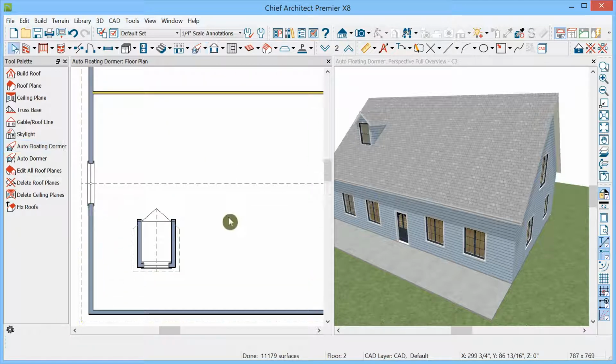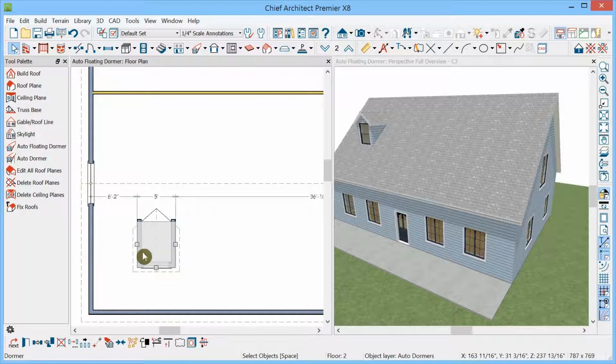I'll press the space bar to go into Select Object mode, and click on any wall of the dormer to select it. But if you get too close to the dormer window, you might select it instead. It's the one item within this dormer that can be independently selected. But when you click on a wall, you select the entire dormer.